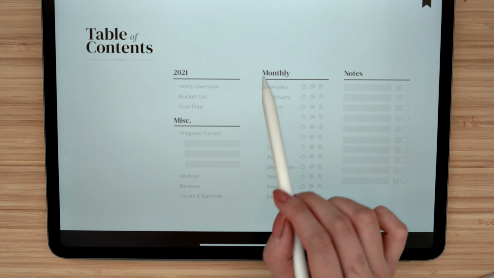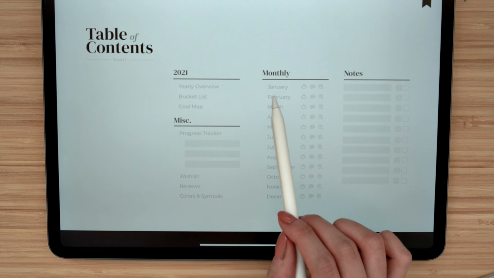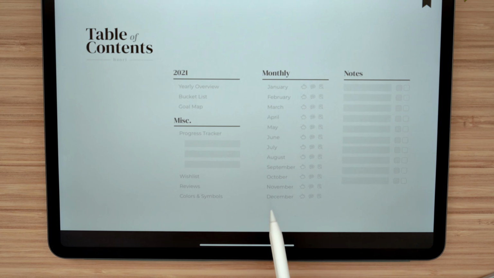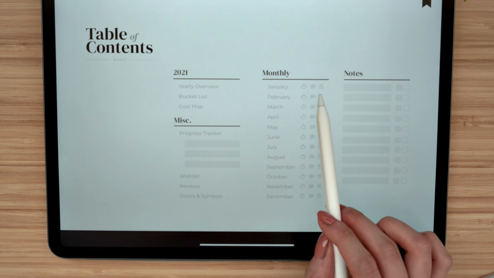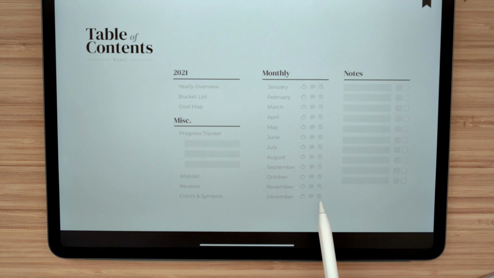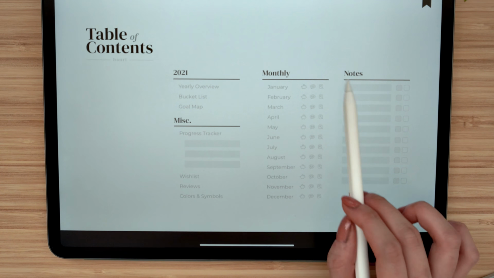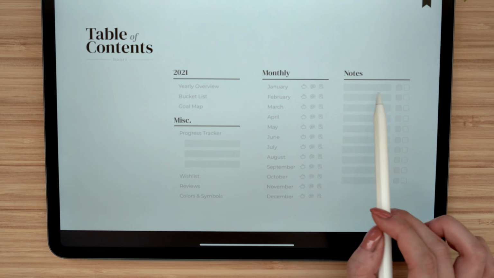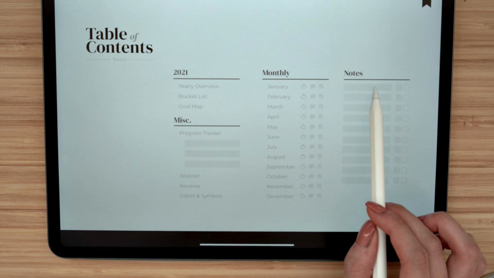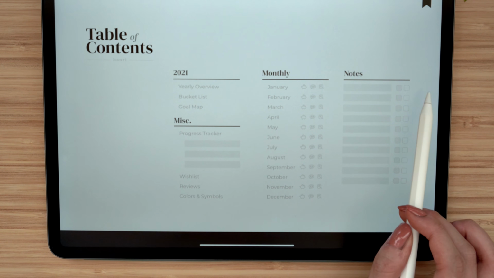Next is the monthly section. Here we have all the months in 2021. There are also 3 icons for each month, representing trackers and reviews. For notes, we have space to write out 10 categories of notes, similar to the progress tracker section. They are both grid and blank notes.